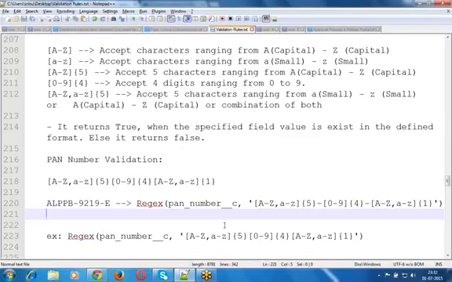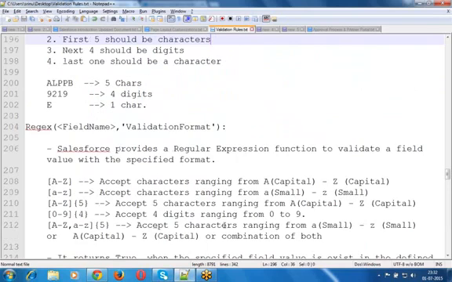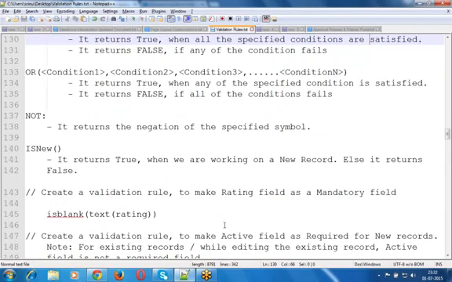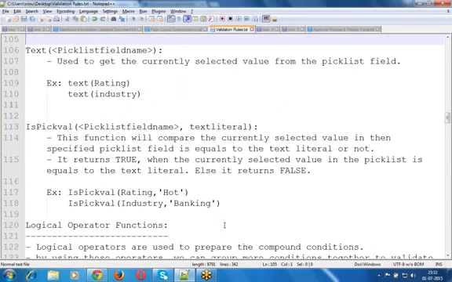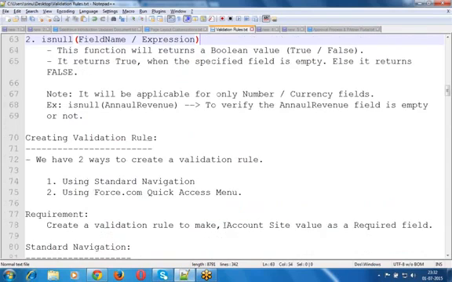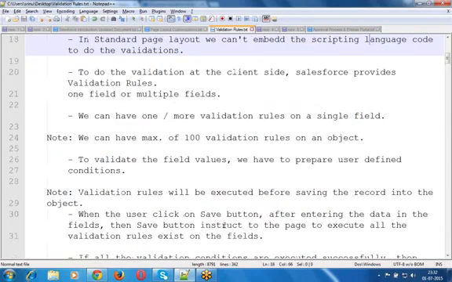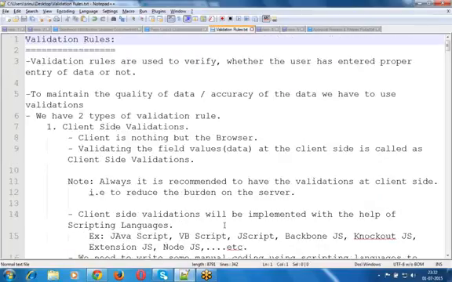Okay. In tomorrow's session, we are going to discuss one more concept, that is formula fields. This is the information about these validation rules. We have discussed all the validation rules. I will share this document in the drive so that you can access it also. In tomorrow's session, we will discuss what a formula field is and how to create a formula field. We'll see it practically.